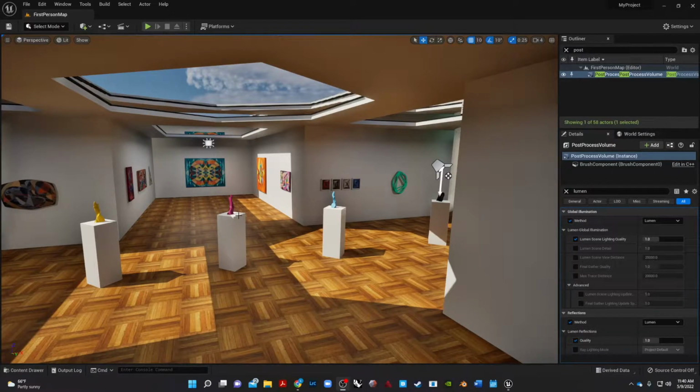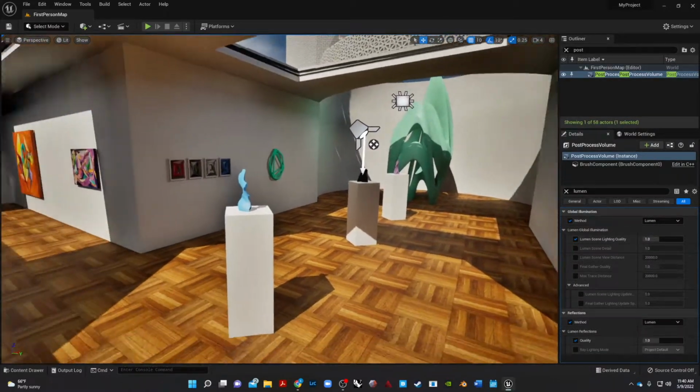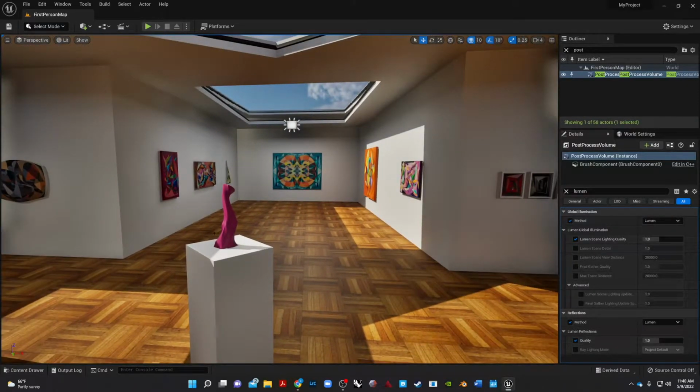All right, hello everyone. So today what I want to do is take your lighting up a notch. This is the way my lighting looks right now. I feel like it looks pretty good. So I'm going to show you how I made this happen.